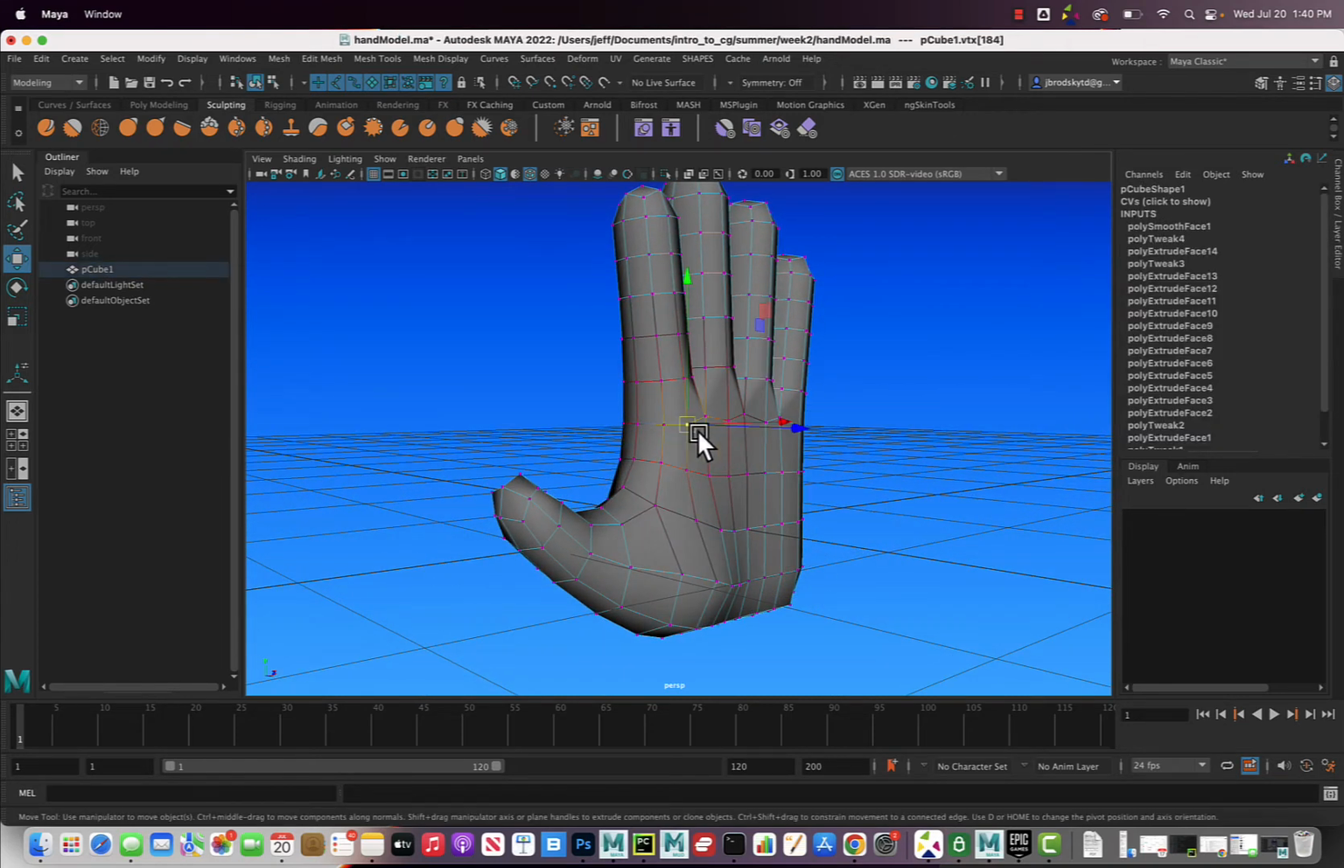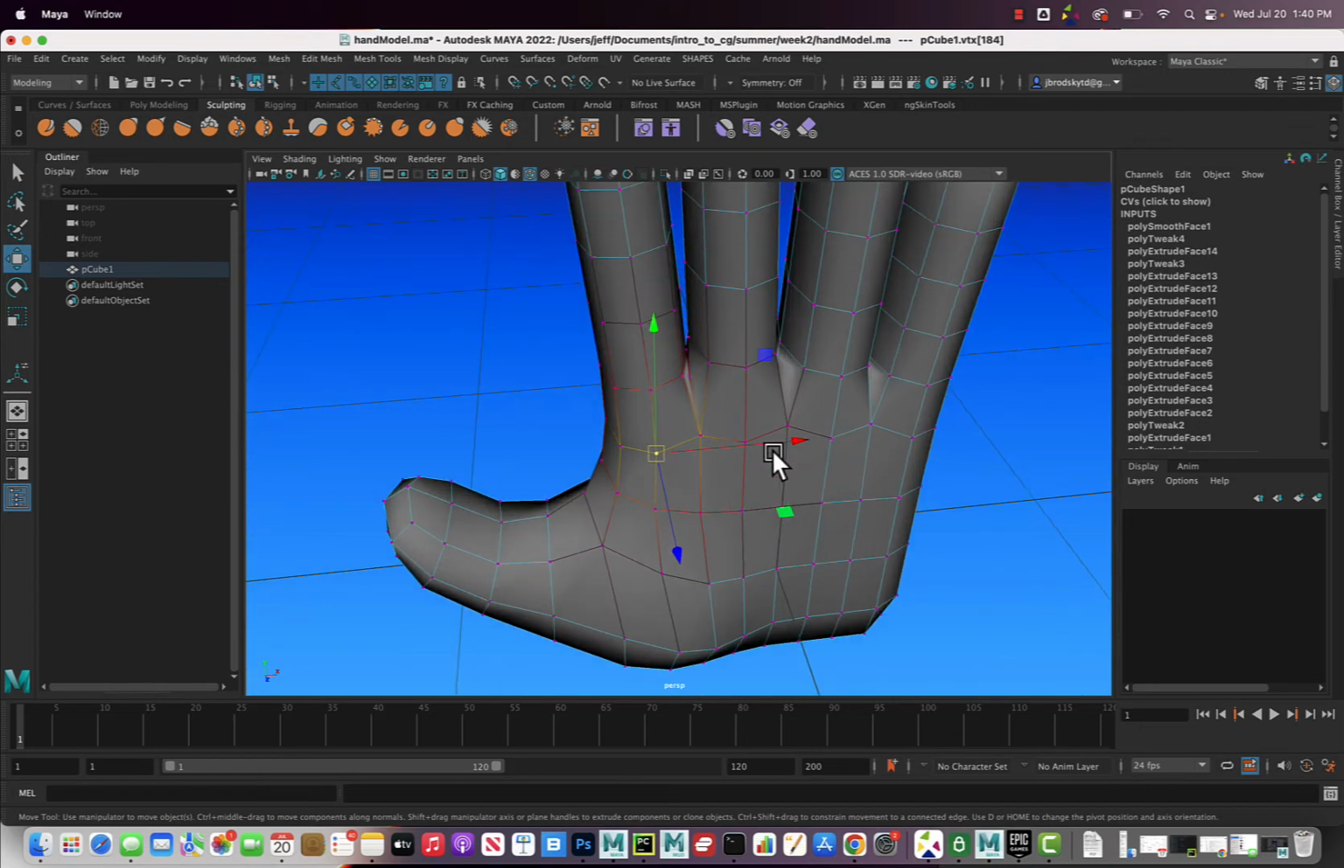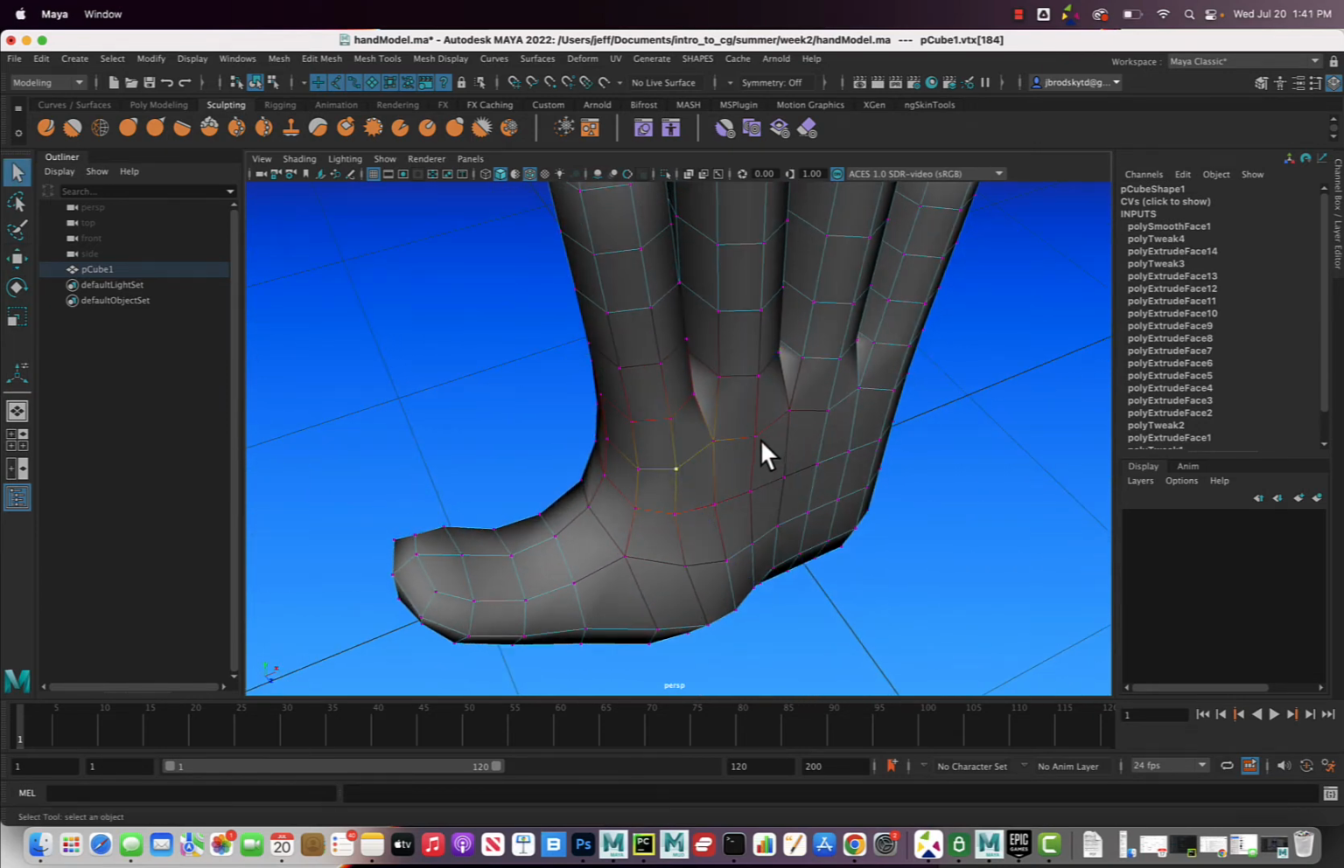And maybe I want to, if I tap Q to get my arrow tool, it helps me select things easier. Now if I hold down shift, like if I click this vertex and I want to select a few other vertices, I can hold down shift and add to my selection.